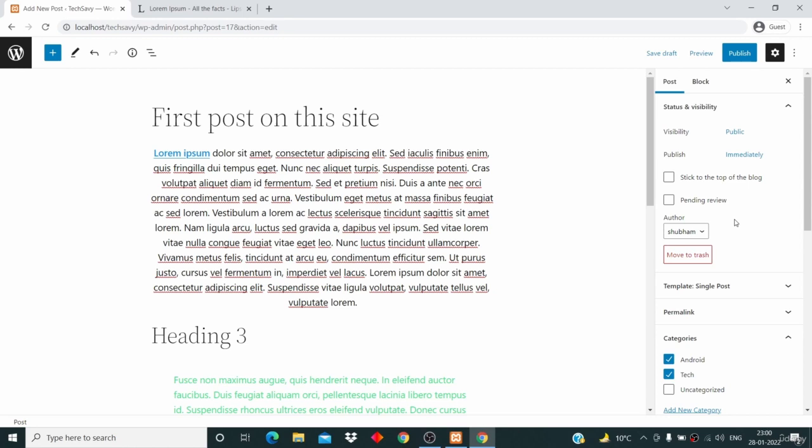Now you have two more options here. If you check this box, then this post will be at the top of your blog. So if you want that then you can check this box, and if you want to delete this one then you can click on move to trash. But I don't want that. If you want to save the draft you can click on save draft. If you want to preview your post before publishing it you can do that as well, so just click on preview. And if you want to see the tablet version then you can click on tablet.